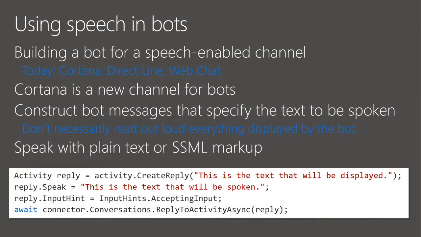For example, to use speech in bots, you build a bot with a speech-enabled channel, and Cortana is the new channel that's available for your bots. It's nothing more than creating a reply activity and putting a speak tag in there, just like I was doing, setting the text and setting the speak. This way you can say something different than what you show.